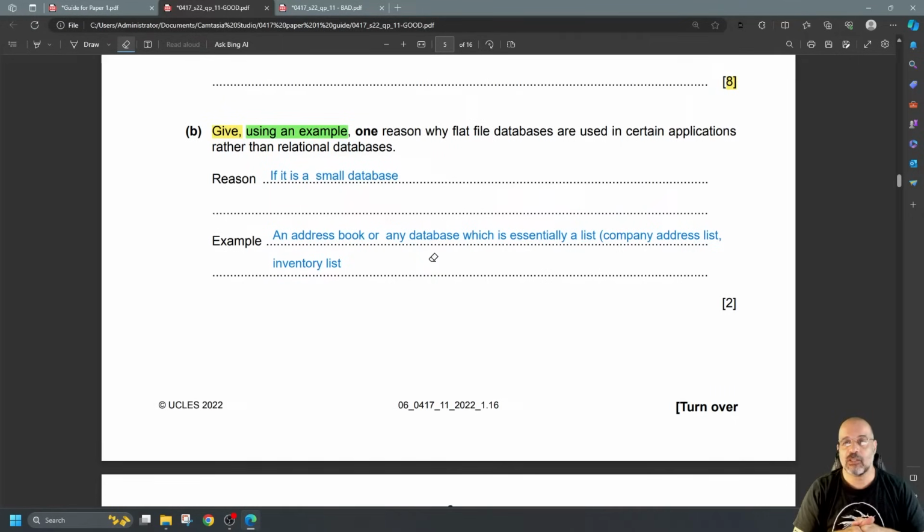Let's say it's a list of companies that you work with, your company works with and collaborates with other companies. Well, each company is going to have its own name, its own contact details, so on and so forth. So there's no point having multiple tables.